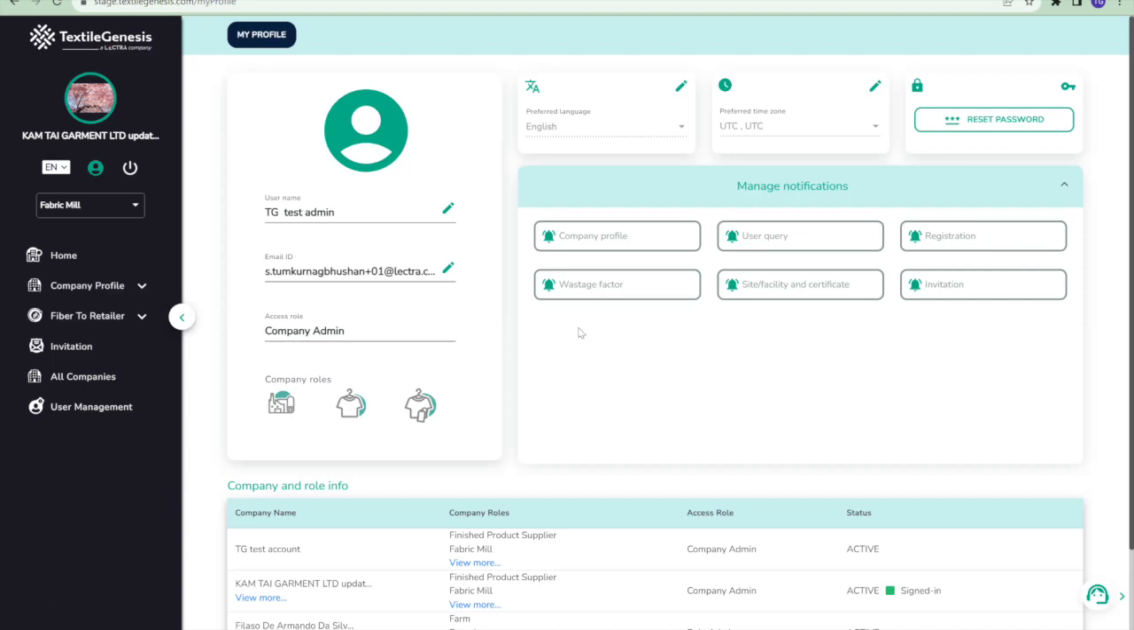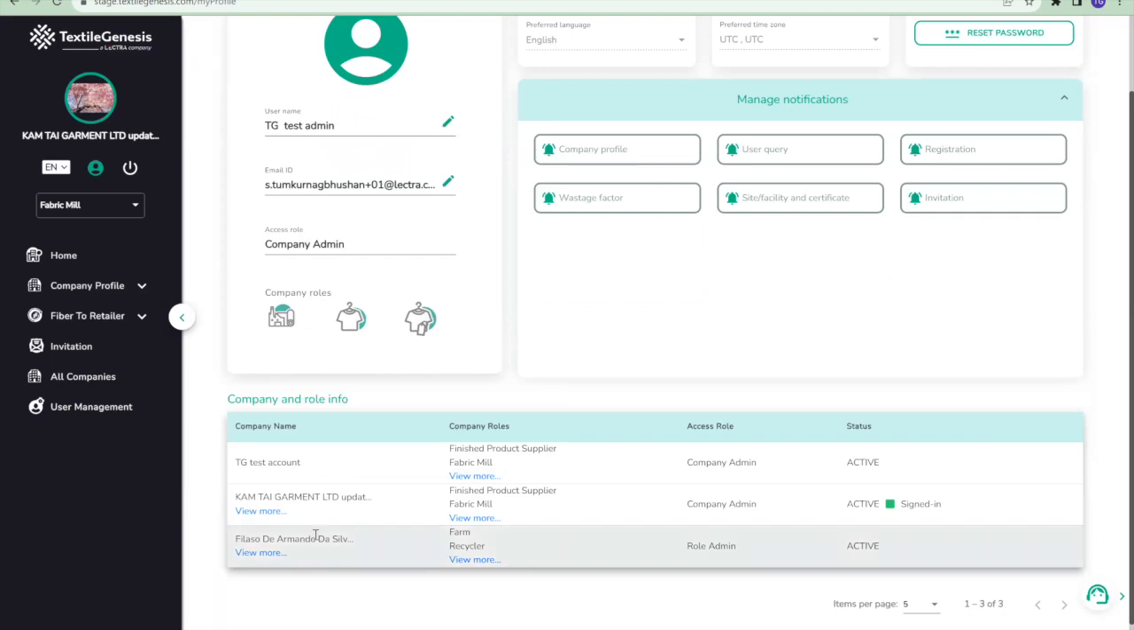Manage the notifications. Right now, be receiving all the notifications you want to receive. And as I mentioned, a user can be a part of multiple companies. So here you will be able to see all the various companies that this particular user is a part of, and which particular account they are signed in will also show active and signed in. So right now I'm signed in this account, so it will show as signed in.